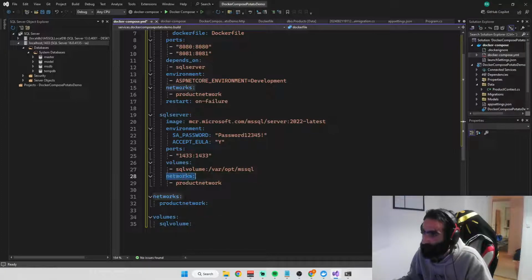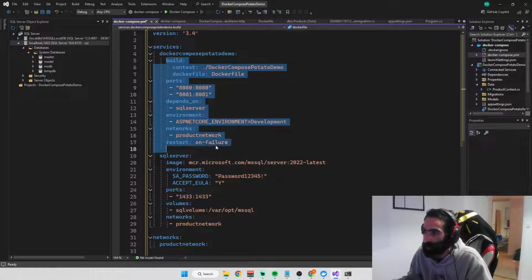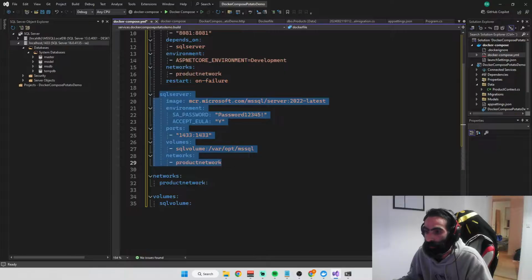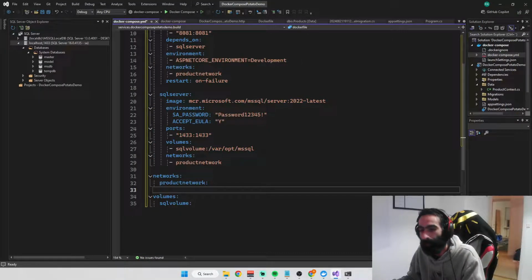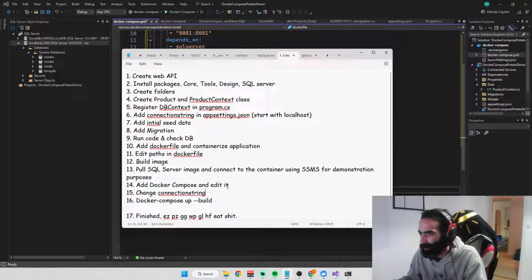And then as you can see, this also has a network. It's called product network. So both of my containers are actually in the same network. So now this should work, I think. Well, let me just check the next thing.